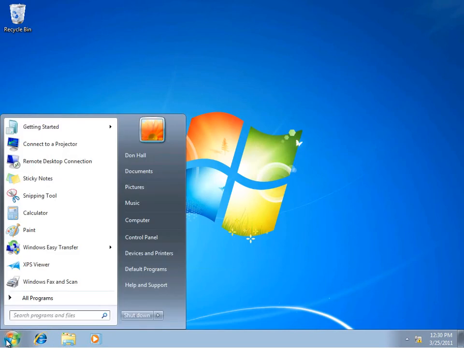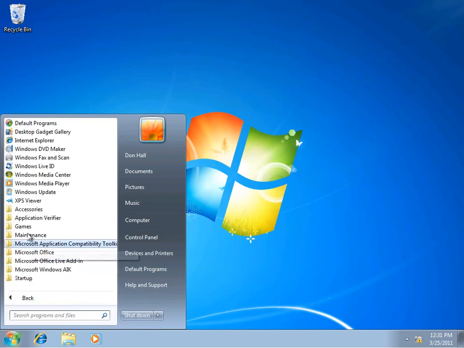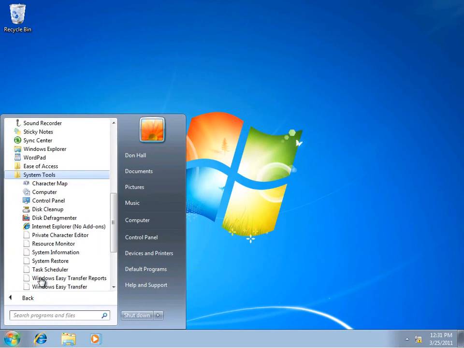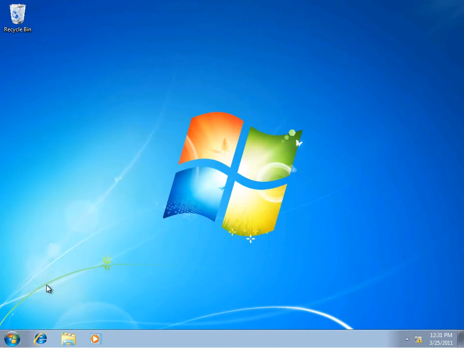In Windows 7, this is already built in, so we don't need to download it like we do with Windows XP and Windows Vista. So where is it stored? If I go to All Programs, Accessories, System Tools, and there it is, Windows Easy Transfer. So let me run that.